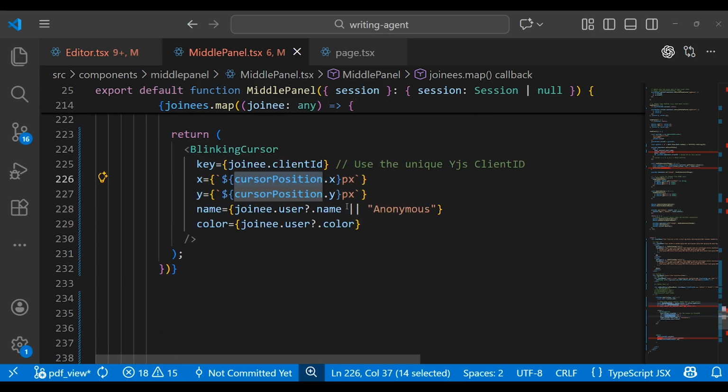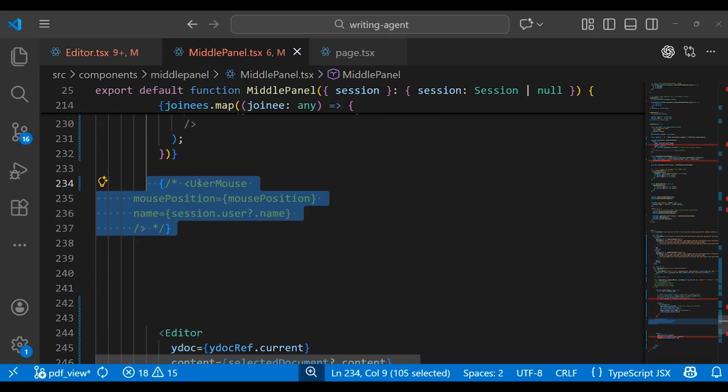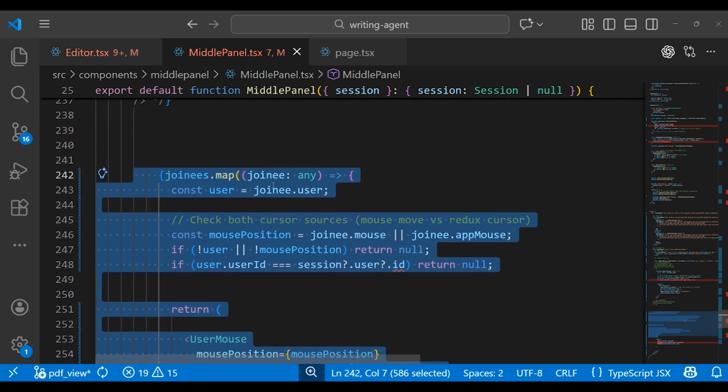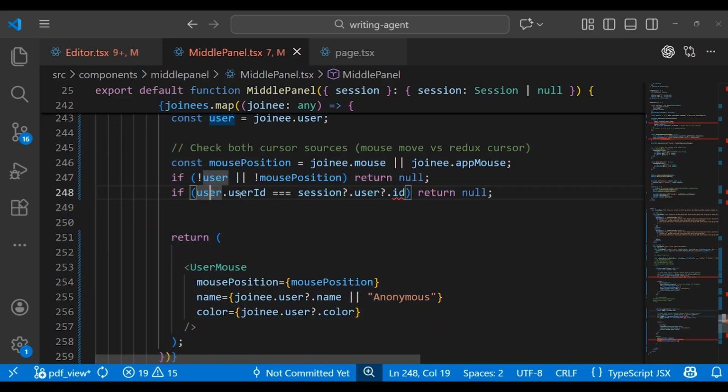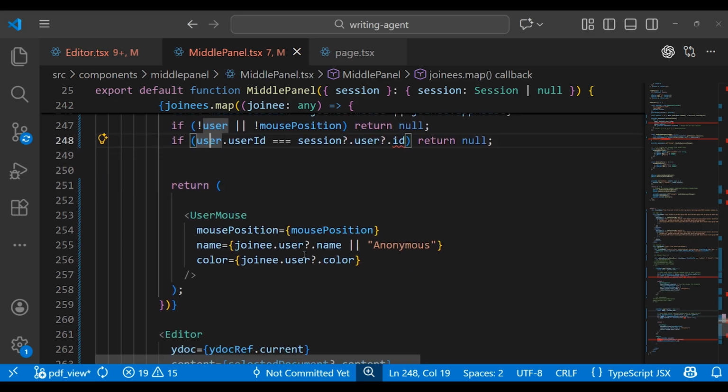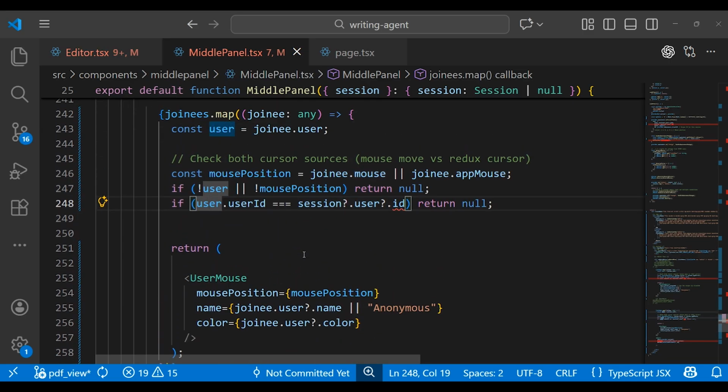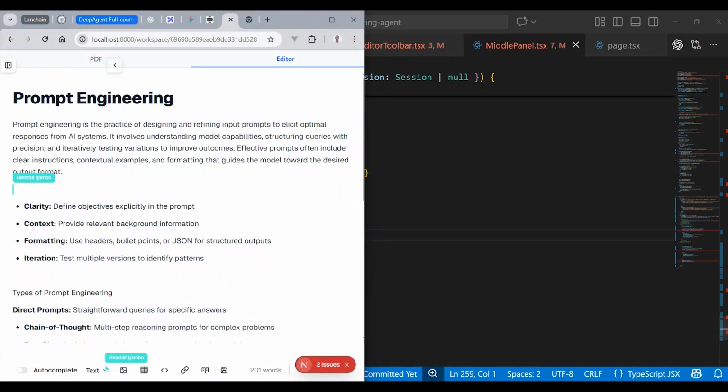And then I'm passing here. I'm now doing the same thing for the user mouse. I'm going to iterate through the journeys array. Then I'm going to check if the user ID is equal to session user ID, I'm going to return null. I'm not going to display the cursor of the user in his own window, but instead I'm going to display the cursor of the user in another window. That's what I'm returning here, and then we're going to display this. It's pretty simple. Now we're going to head into the browser and try this. And now I'm opening two windows.